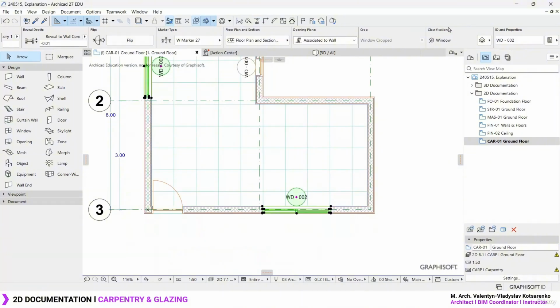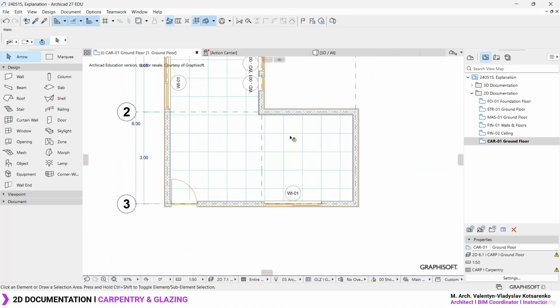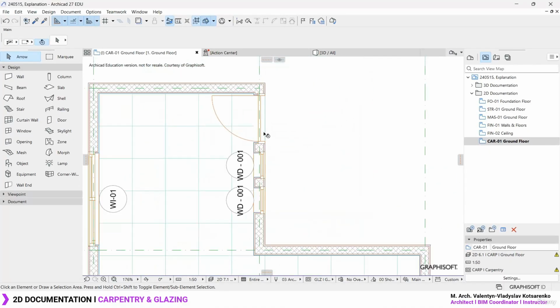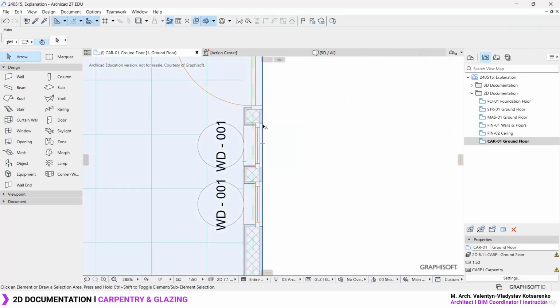Let's assign the correct ID. In ID and properties, this one is going to be window number 1, the sliding type of window. And for the fixed type of window, which is going to be this one.